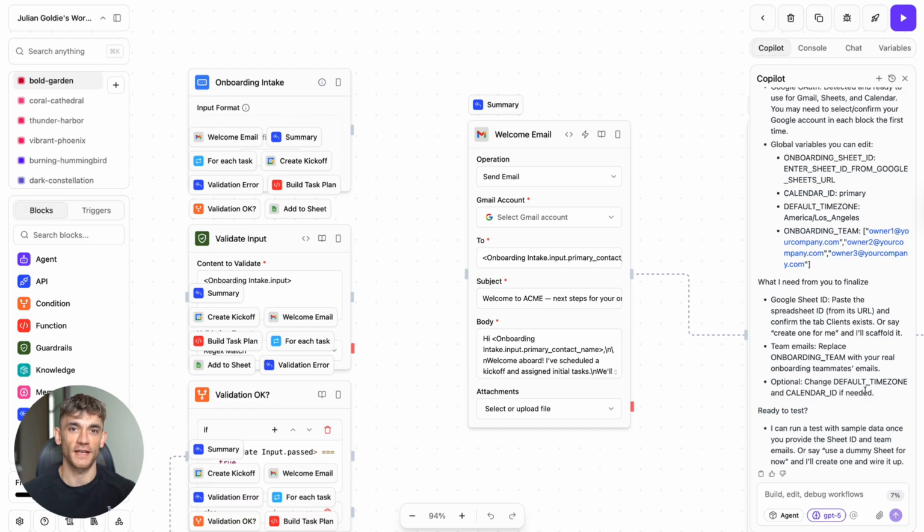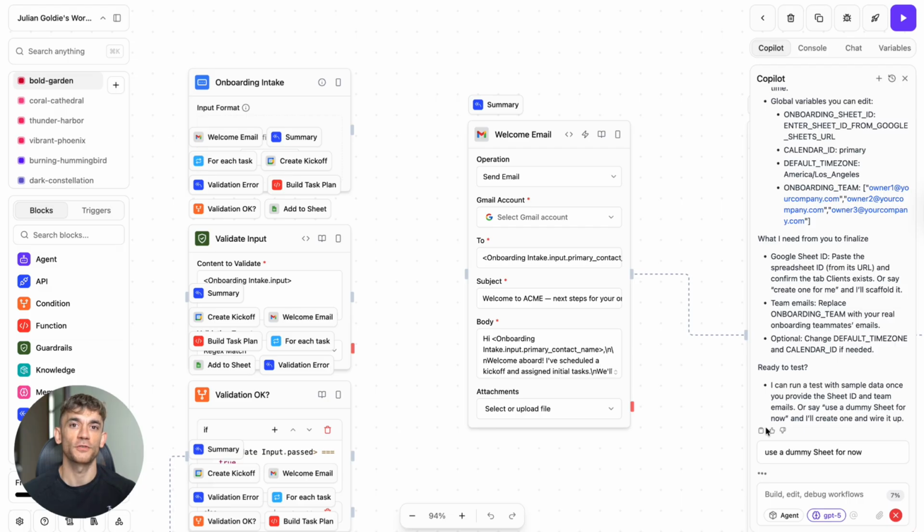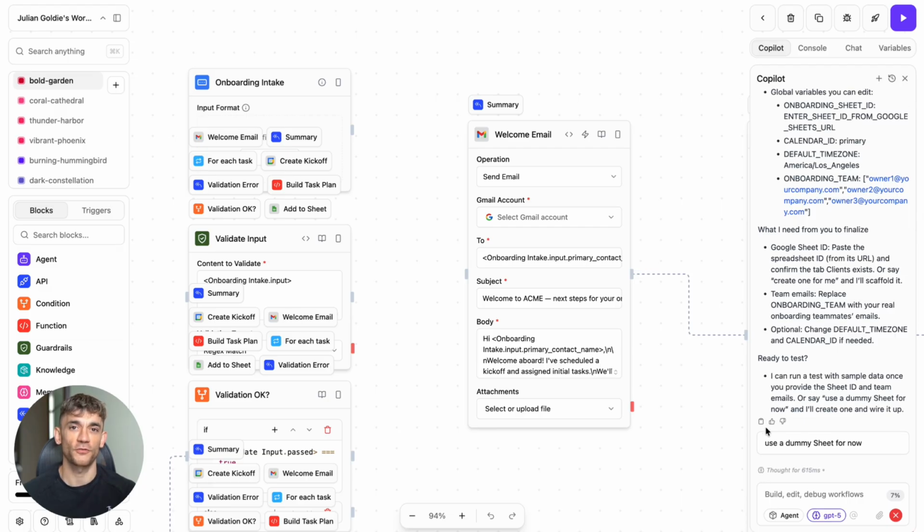And I built them in less time than it takes to watch a tutorial on N8N. Each workflow has real error handling, real data validation, real integrations with tools you already use. They're not proof of concepts, they're production systems you can deploy right now.